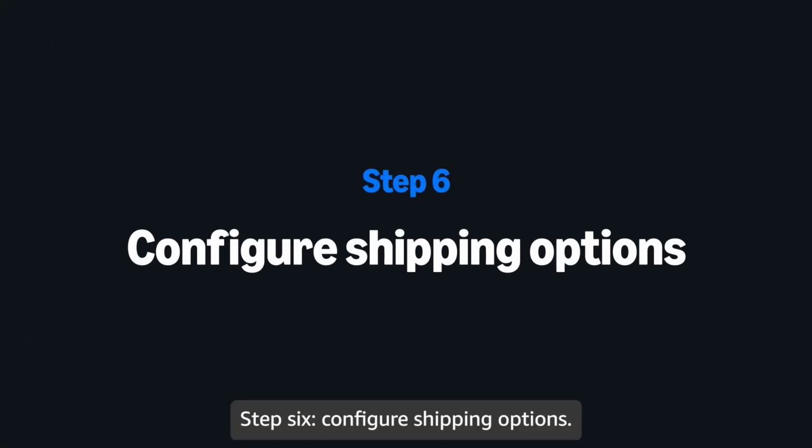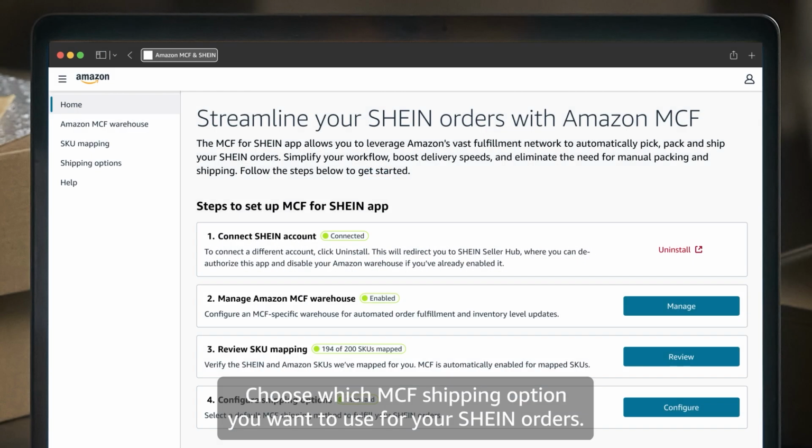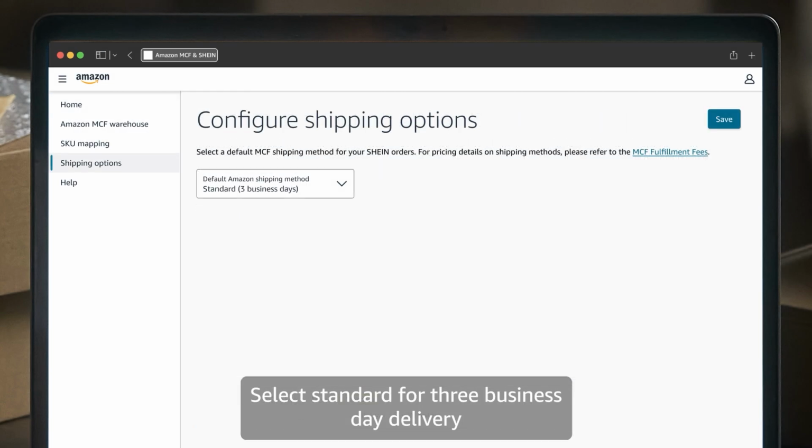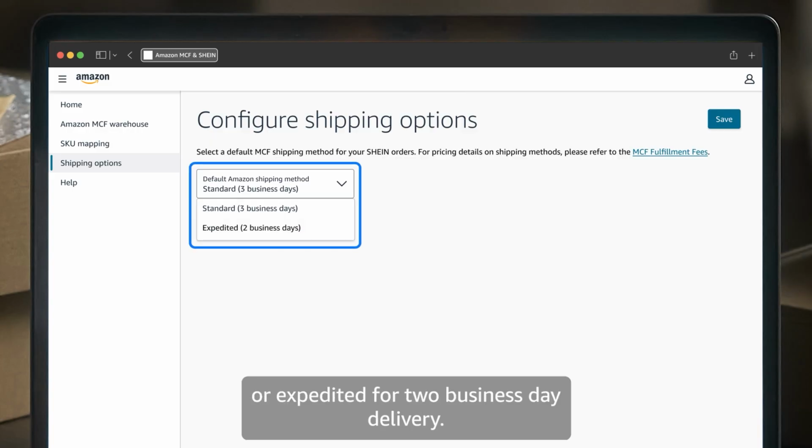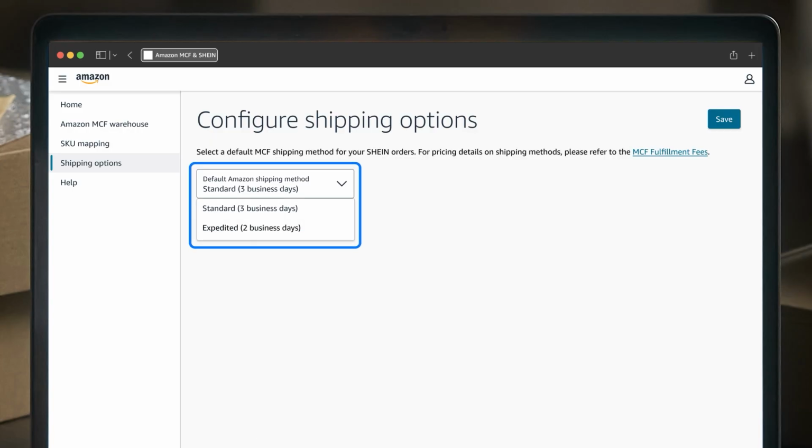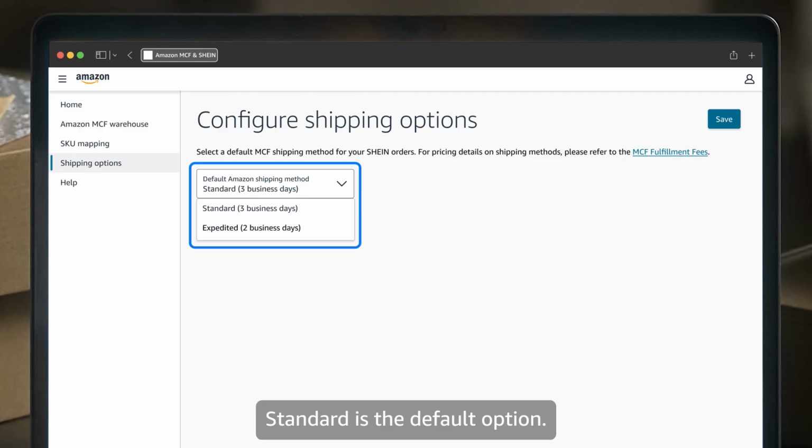Step 6. Configure shipping options. Choose which MCF shipping option you want to use for your SHEIN orders. Select Standard for 3 business day delivery or Expedited for 2 business day delivery. Standard is the default option.